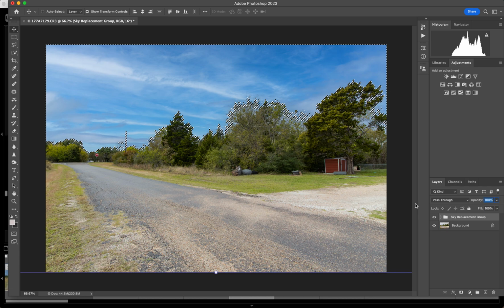So that was just a quick little Photoshop tip that I wanted to share with you. I find it really, really helpful when I'm editing real estate photos and need that beautiful blue sky in a pinch.